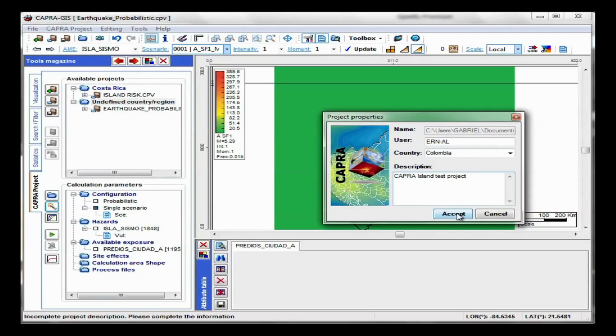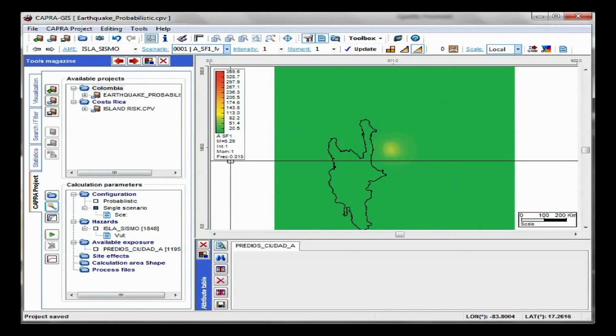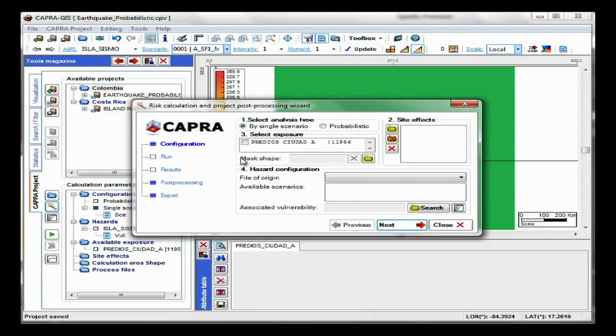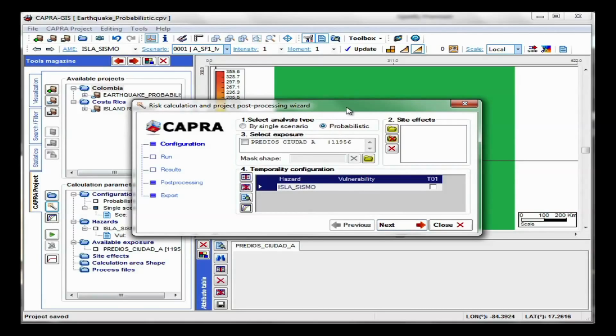Then go back to the Capra Project tab and click Project Configuration Wizard. First, the type of analysis must be selected. Select Probabilistic. Next, site effects are configured. In this case, there is no data on site effects for City A, so leave this field blank.